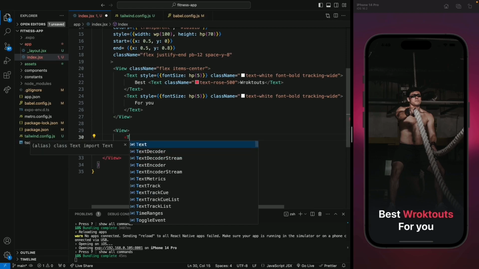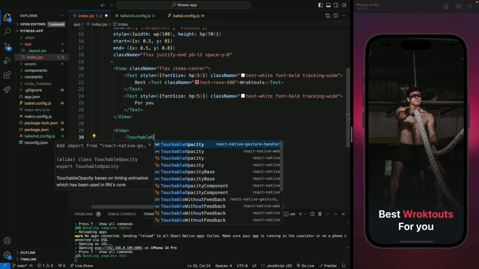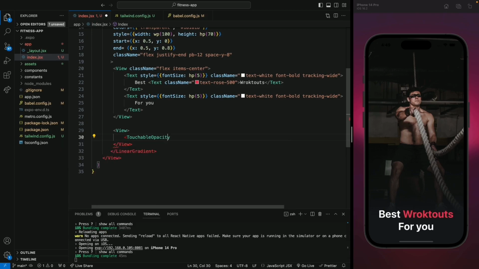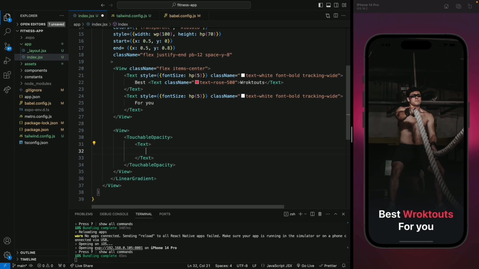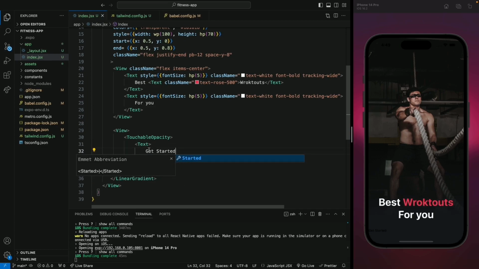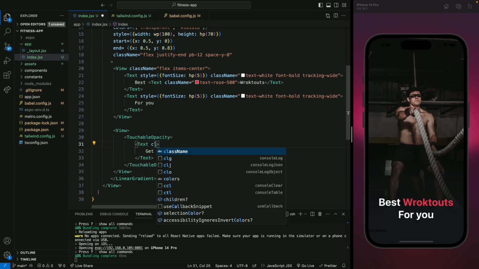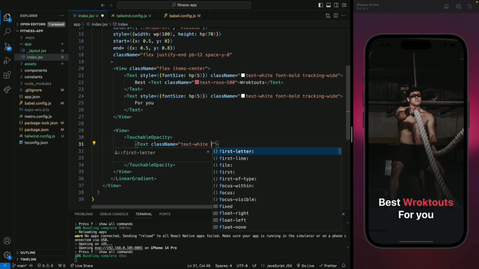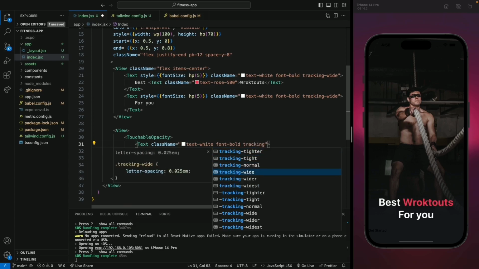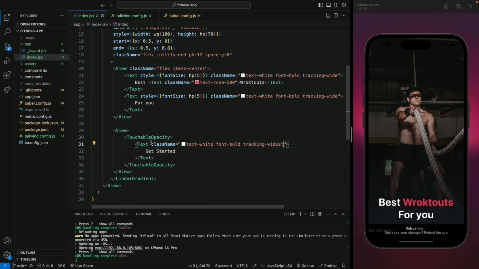So let's add a view and then add a touchable opacity. And inside this, we are going to add another text view that will say get started. And to be able to see it, we need to add a style for this text. So let's add a class name of text white and font bold and a tracking of widest. Okay, we can see the text.